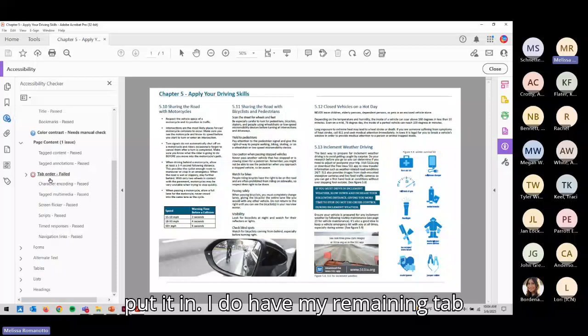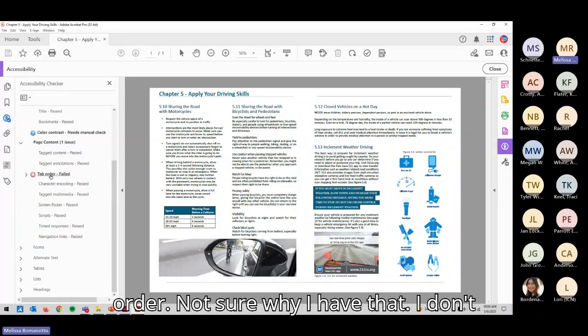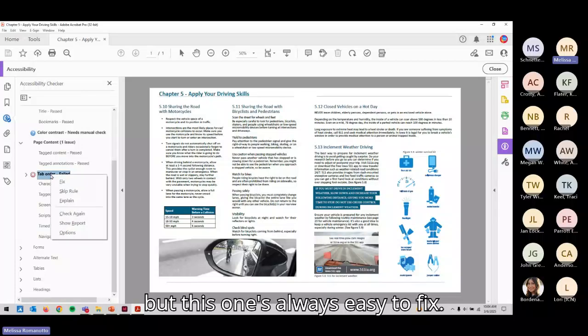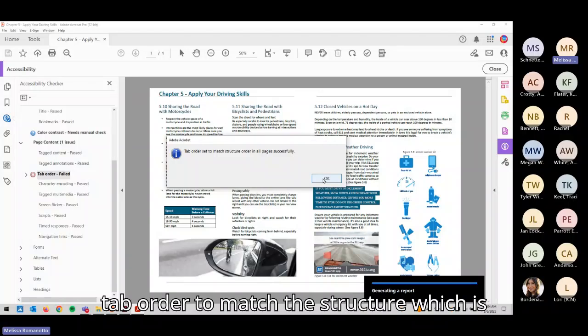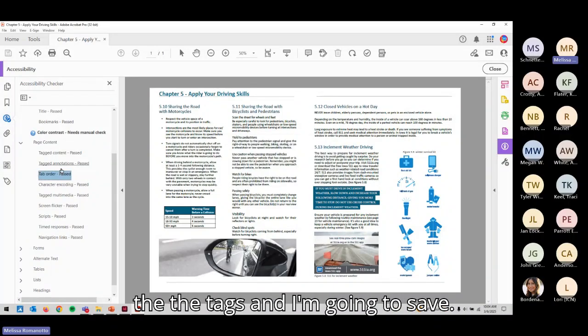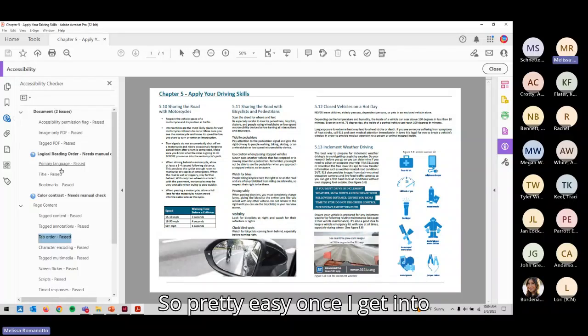I do have my remaining tab order. Not sure why I have that. I don't really have anything that's focusable, but this one's always easy to fix. Right click, fix. It's going to set tab order to match the structure, which is the tags, and I'm going to save. So pretty easy once I get into PDF.